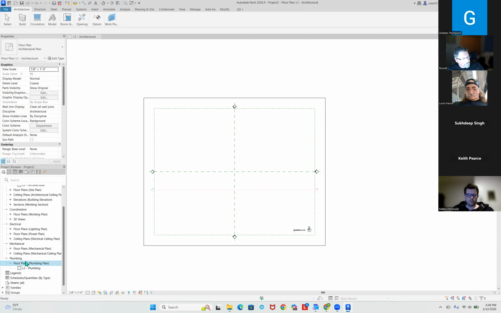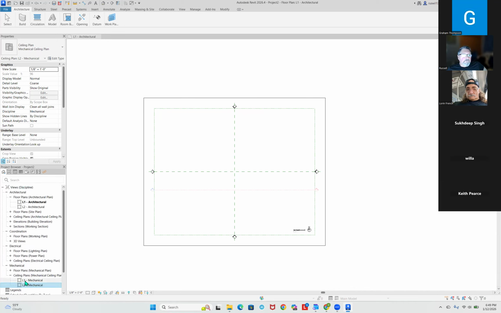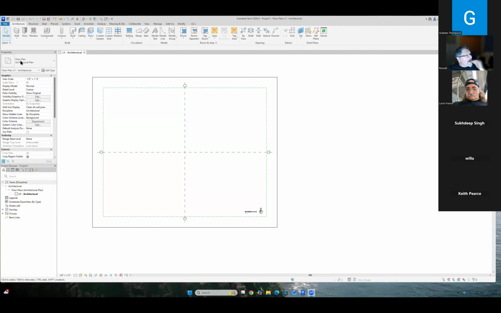Is there anyone else that needs help doing this? Because this is a big, big part of setting up our template tonight. You check mine real quick. Yep, looks great. Okay, thank you.